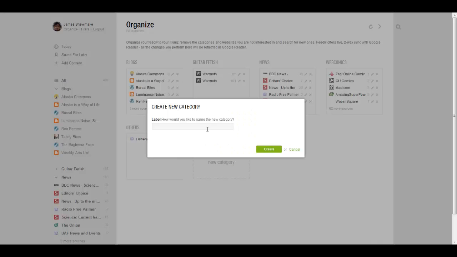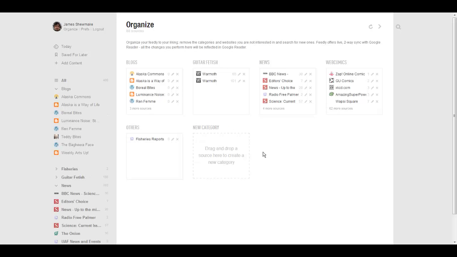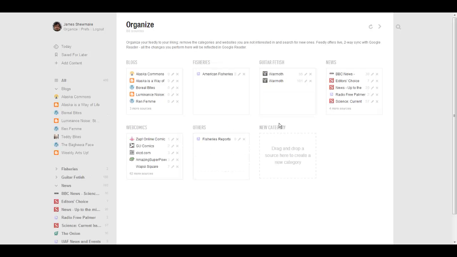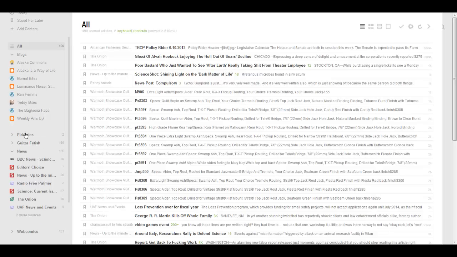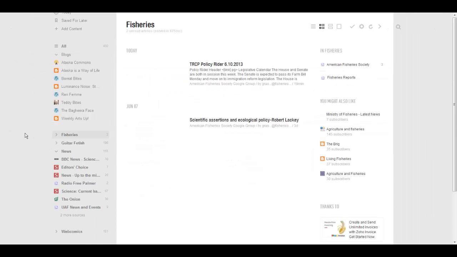So I have these. This is some of my fisheries news stuff that I follow, some professional organizations that I'm in. So we'll call that fisheries, and it will put these in alphabetical order. So there's my fisheries. So now I have nothing left that's uncategorized. So now I can change that category. I can delete categories. And so now we go over here to the all view, and this is everything currently in my feed. But now I can click on fisheries, and bam, there's my fisheries feed.